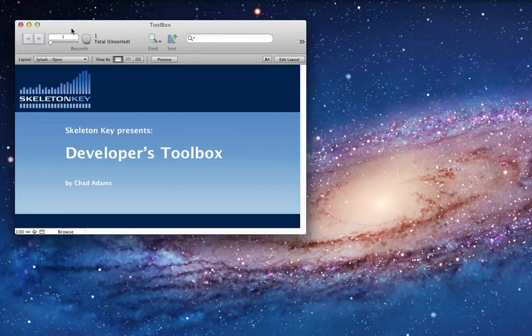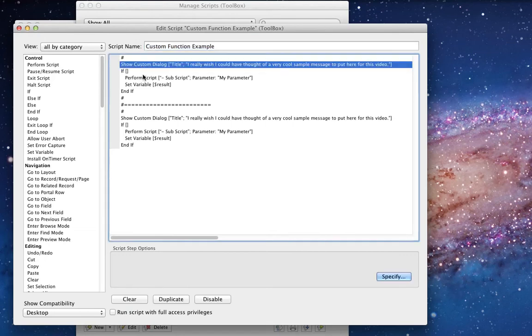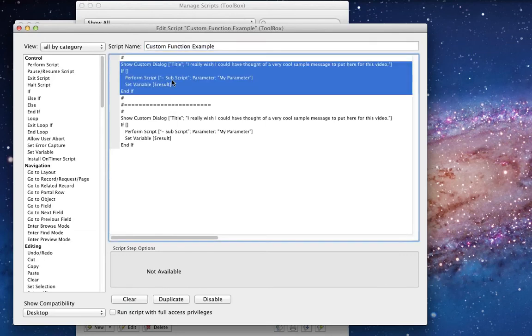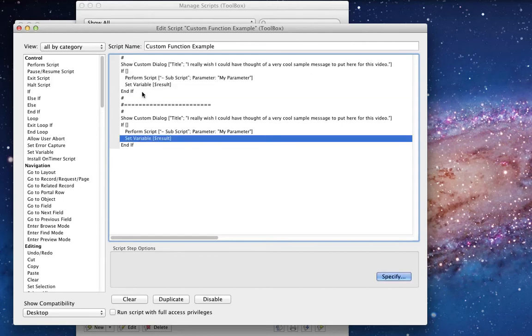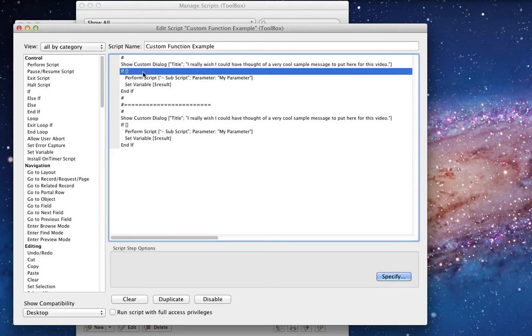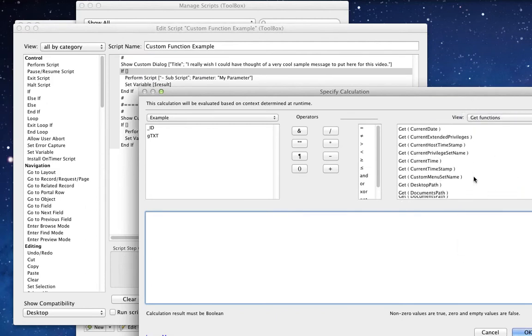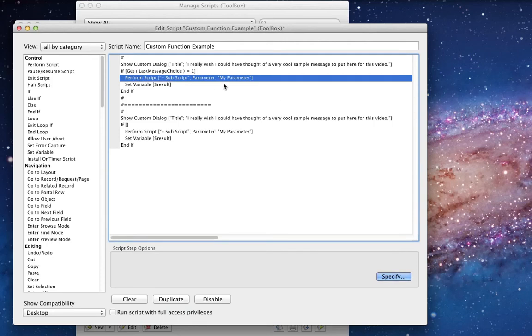Okay, so let's take a look at how we might actually use those custom functions in our scripting, just so we can be clear about how this is working. So in this top part, I'm going to do those techniques I showed using the traditional method of how I might do it. And then the bottom part, I'll use the custom functions. Okay, so I just showed this dialogue to the user, and now I need to check their result. So I might do something like, if Get ( LastMessageChoice ), scroll down to it, because I can't type ahead here because they all start with Get. So Get ( LastMessageChoice ) equals 1. All right, and if it equals 1, then I want to perform this script, which already has my script parameter.